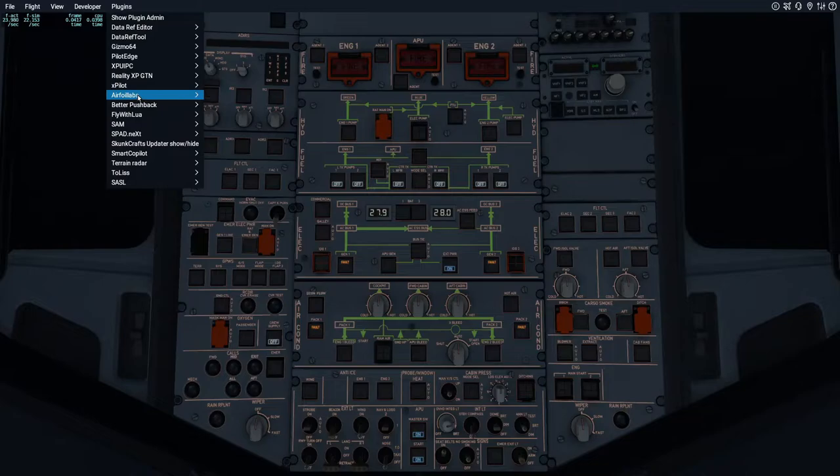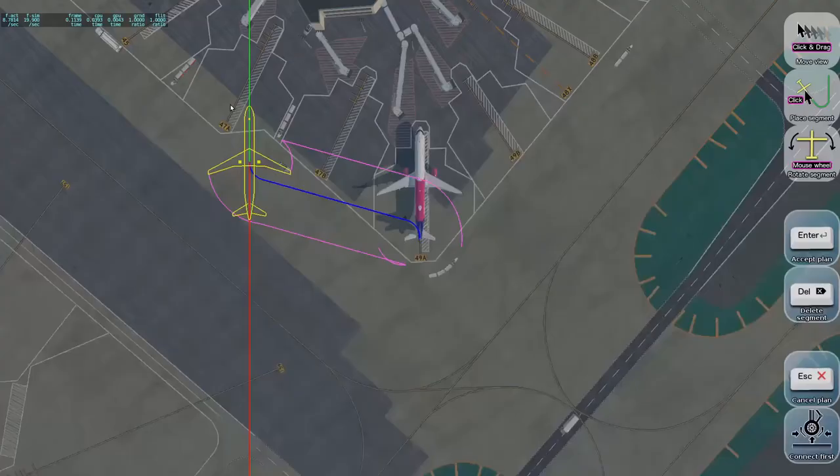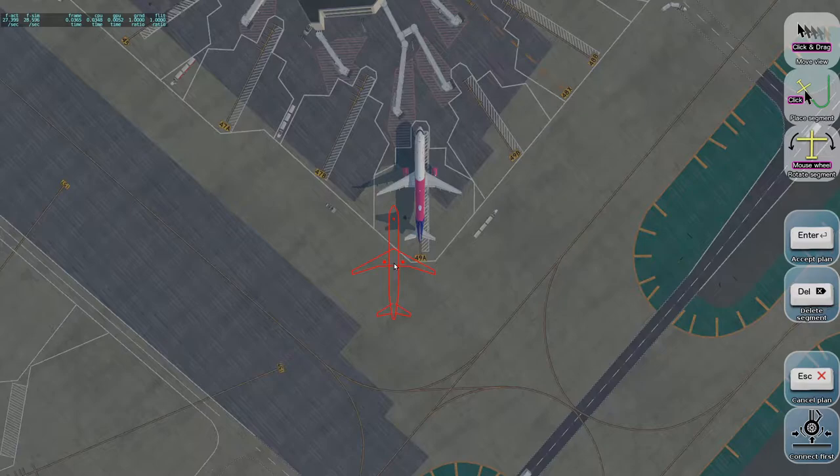Pushback and pre-plan. Okay, so this is, I believe, a non-movement area.